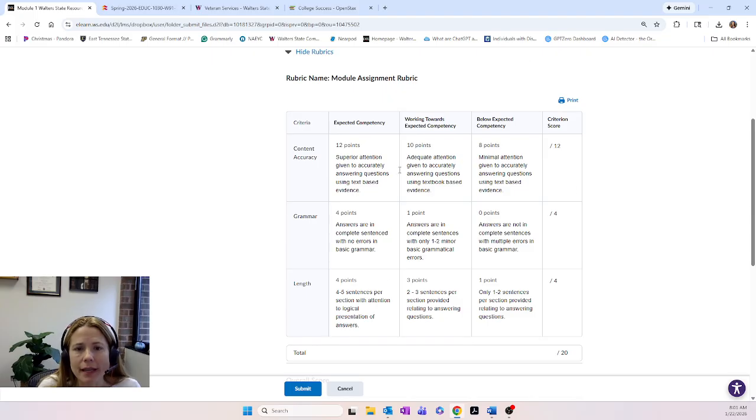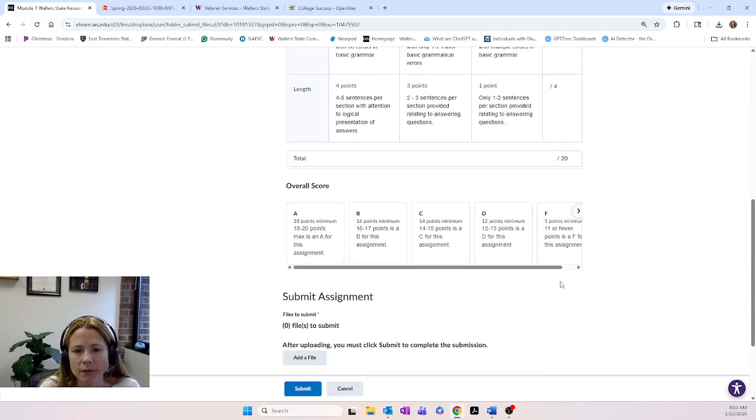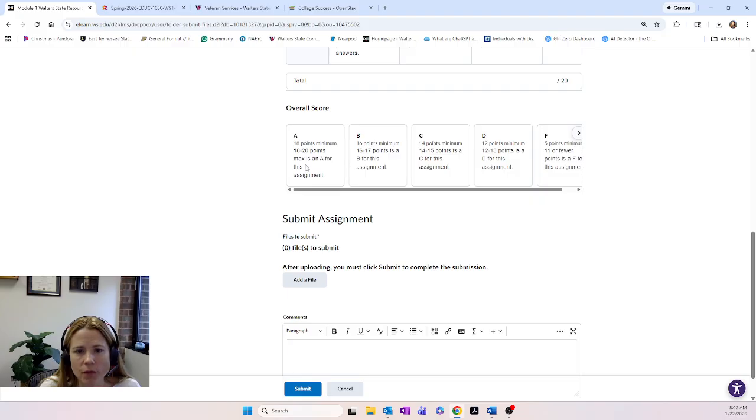Okay, so if it is expected work, that's you're doing what you're supposed to, right? You can get up to 20 points on this, and it shows you how I break down content. You get 12, grammar, you get 4, length is 4. Working toward means you're not quite there yet, but you're working on it. Okay, so 10, 1, and 3, and then below means we have some work we need improvement. 8, 0, and 1, okay, for a possible of 20 points. And this gives you the overall score based on letter grades if you're used to that.